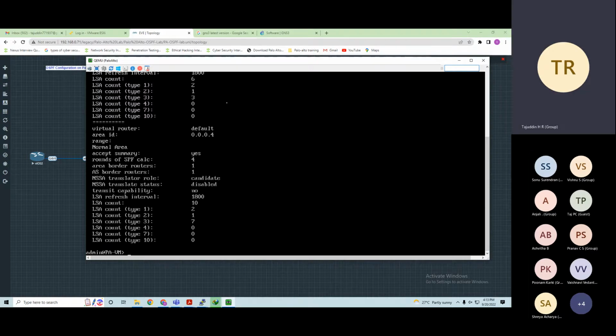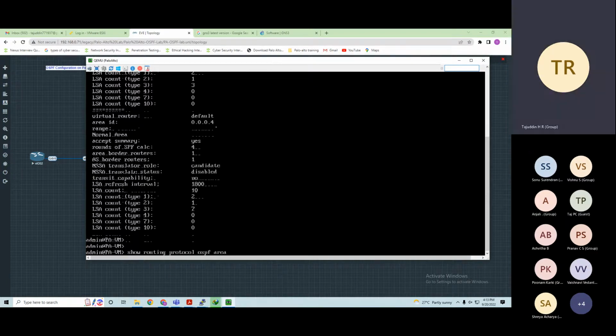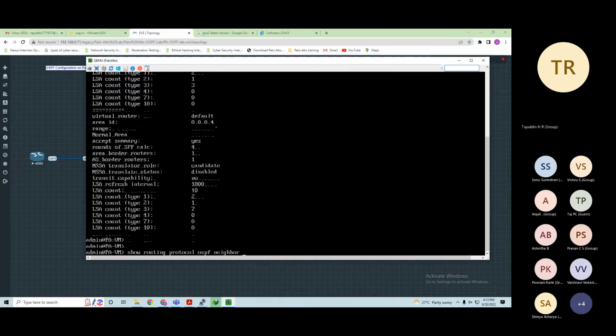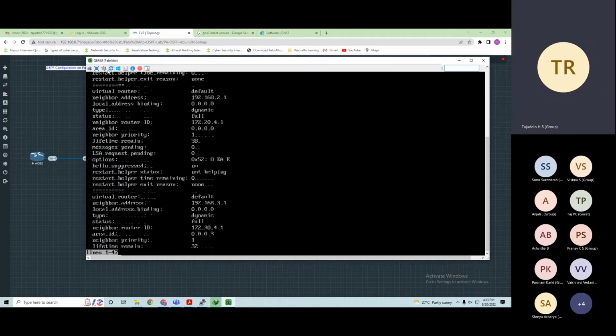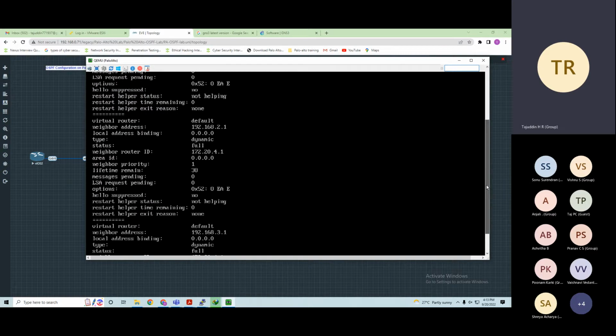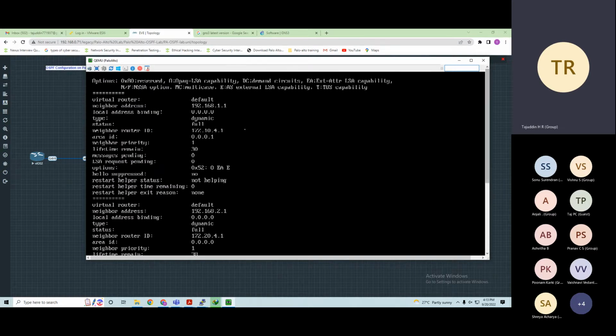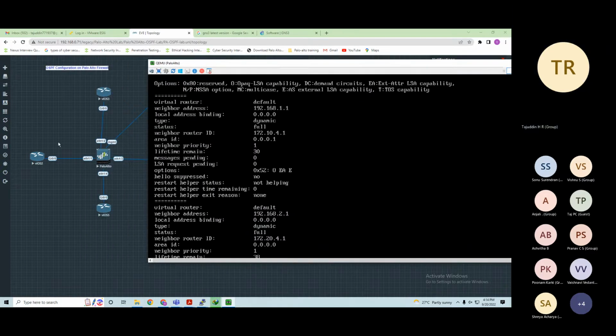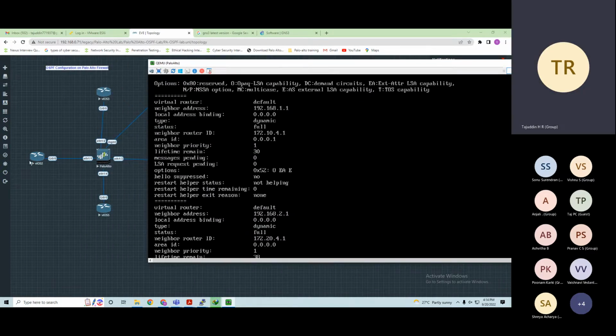If you want to check who is a neighbor, this is a very important command: show OSPF neighbor. So here we can see who is a neighbor. Can you see, guys? This is a very important command. Since morning we have worked, right? So at last we got it. Neighbor is 1.1, which is our router 1. So the network it has learned is 172.10.4.1. Right? It has learned.